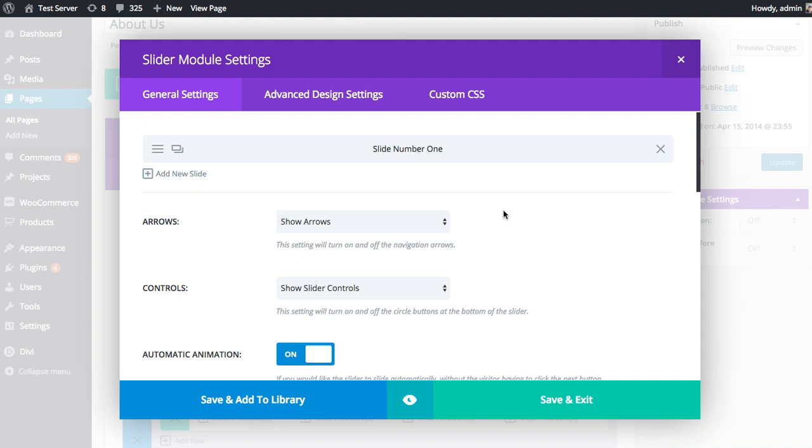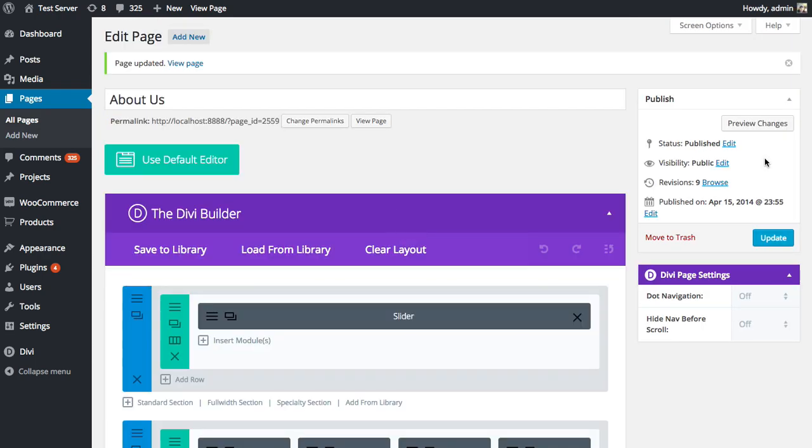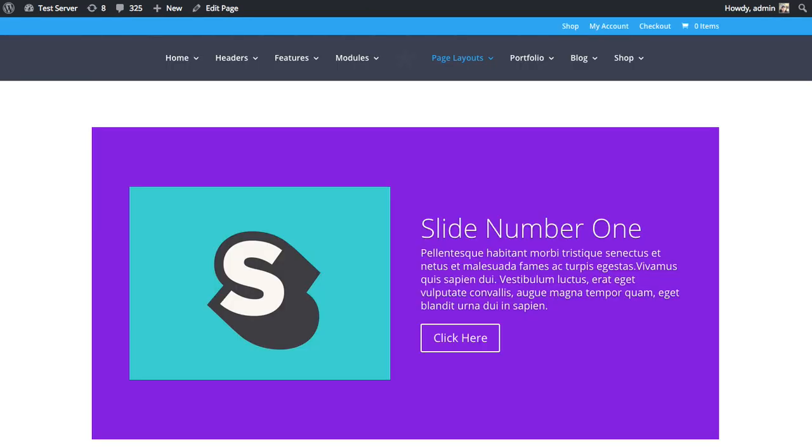So I've added one slide. I'm going to go ahead and save and just show you what it looks like on the front end. And then I'm going to go back and add some more slides, one with a background image and one with a background video, so I can show you how those options work. And the options that I skipped over that apply to that, I'll go back and cover those as well.